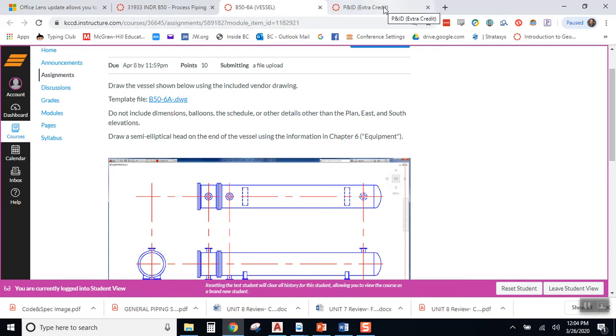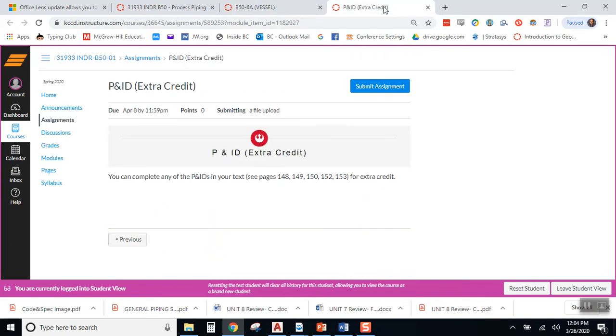And then we wanted to have an opportunity to maybe have a little extra credit work for people that want it. So now this is not required. This is totally free and clear. If you want to do it, great. If you can't do it, I understand. Okay, in your textbook, there are several pages that show different P&IDs, and they start on page 148.